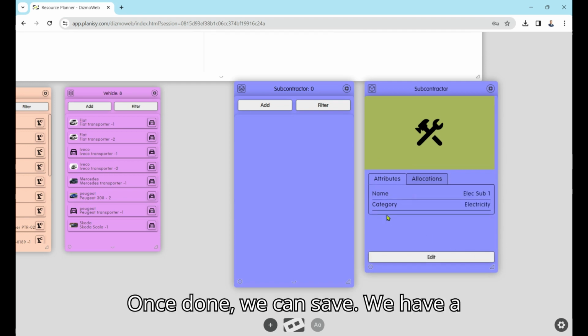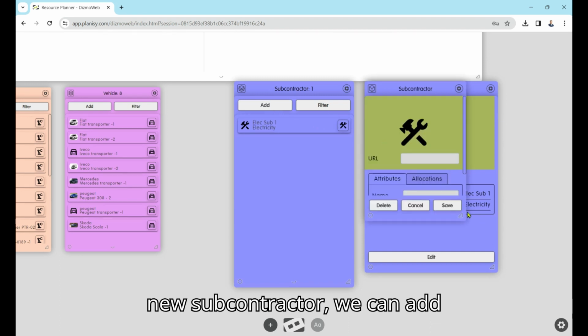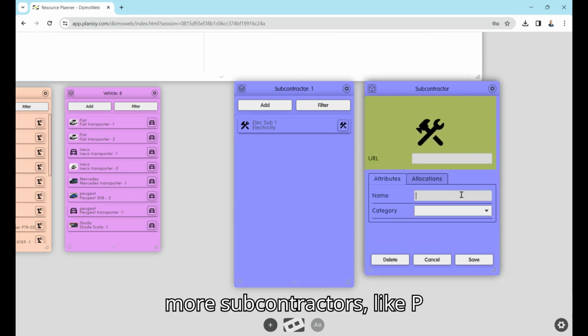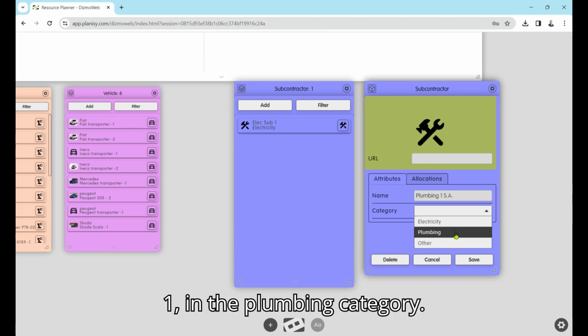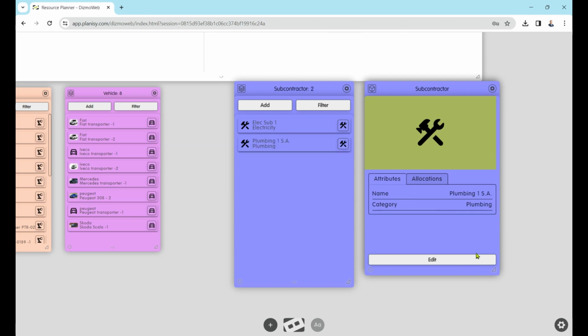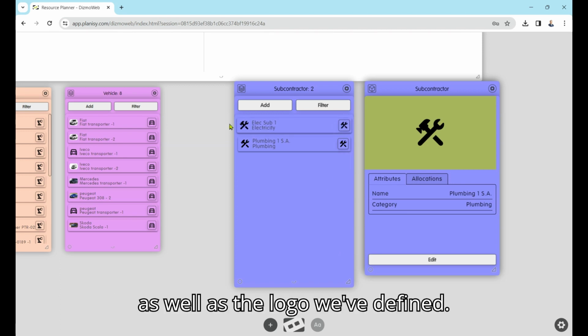Once done, we can save. And we have a new subcontractor. We can add more subcontractors, like plumber 1 in the plumbing category, obviously. You see the color we've defined, blue, as well as the logo we've defined.